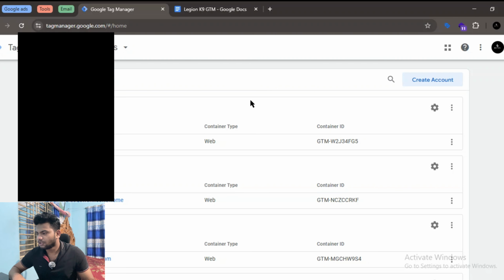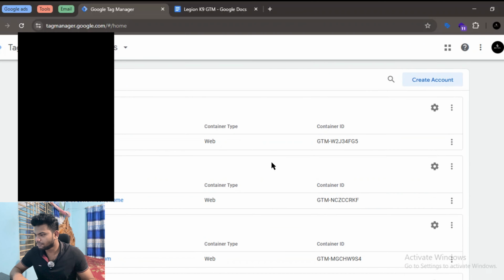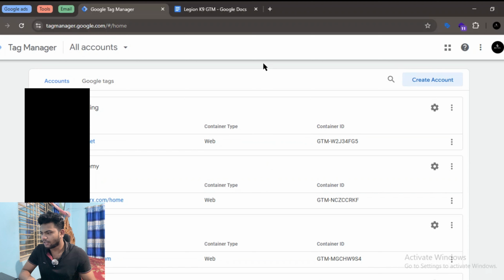So we manage a lot of GTM accounts here, but you will see an empty dashboard where you can see only the create account option. And then when you come to this interface, you click on create account.